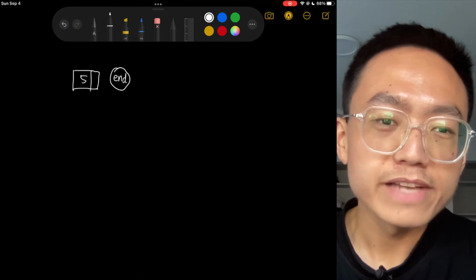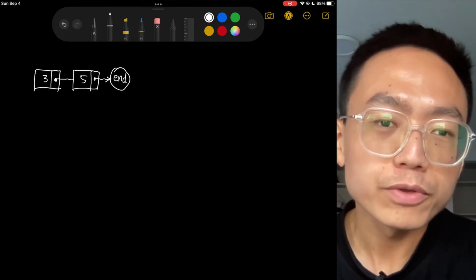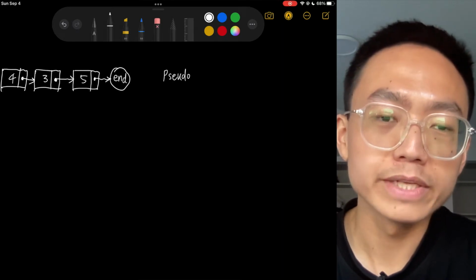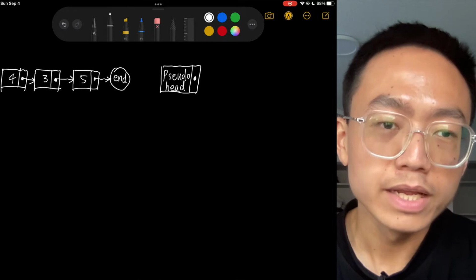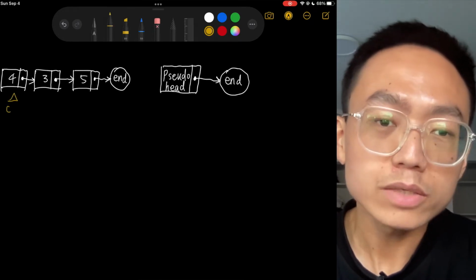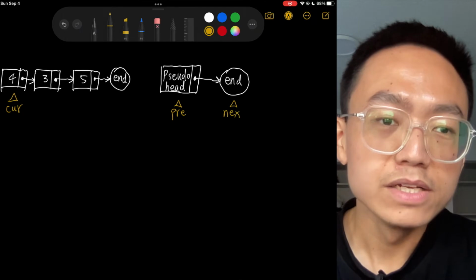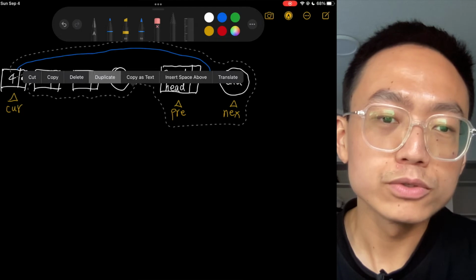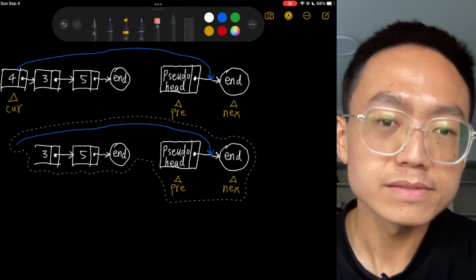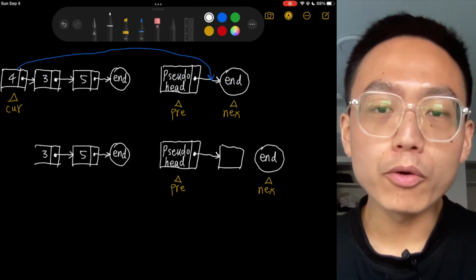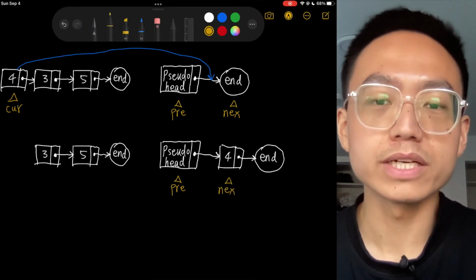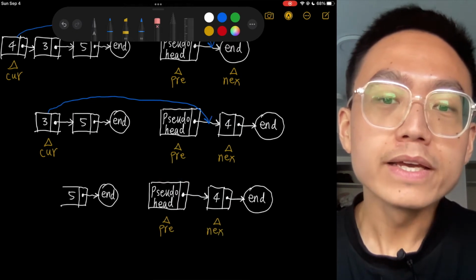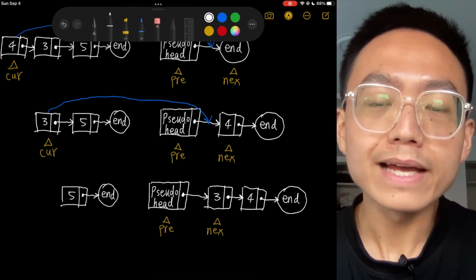Okay, so let's see the same example, which is input 4, 3, 5 and pointing to the end, and we just set a pseudo head pointing to the end, which is our dummy node, and then we set 3 pointers: current, previous, and next. Because the current pointer is at 4, we just move 4 in between the previous and the next. In the second iteration, the previous pointer is pointing at the pseudo head, the next pointer is pointing at 4, and the current pointer is pointing at 3. So we just move 3 in between the pseudo head and 4.